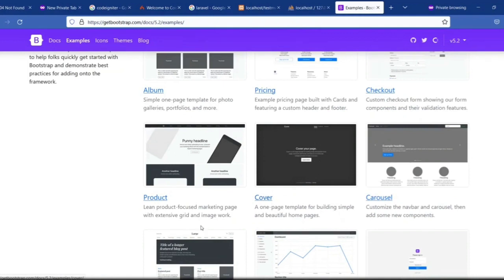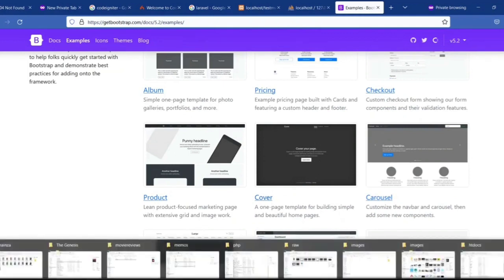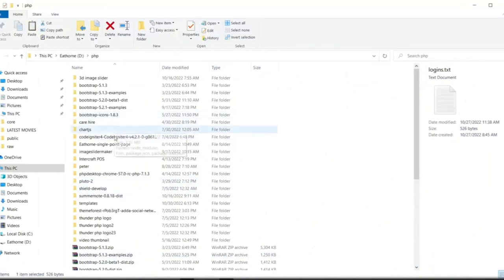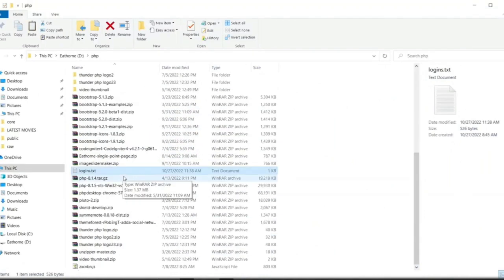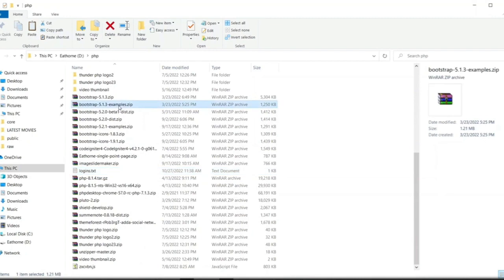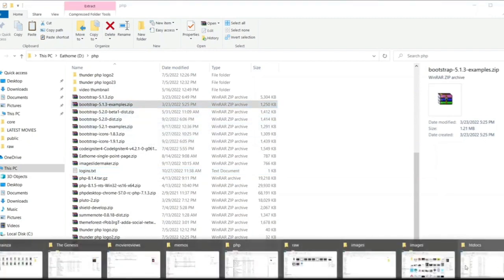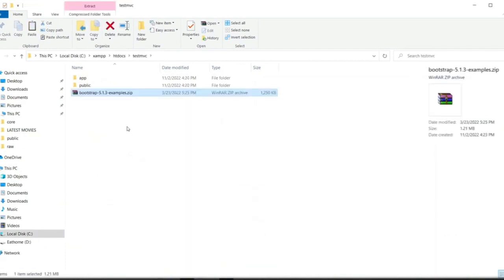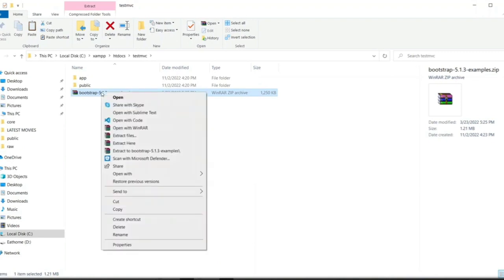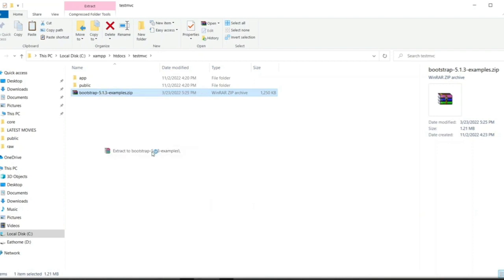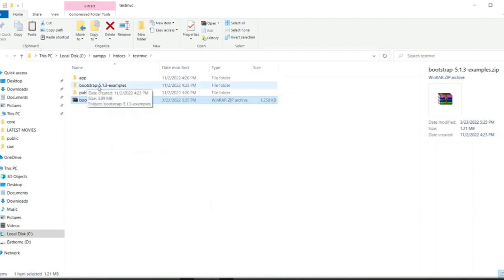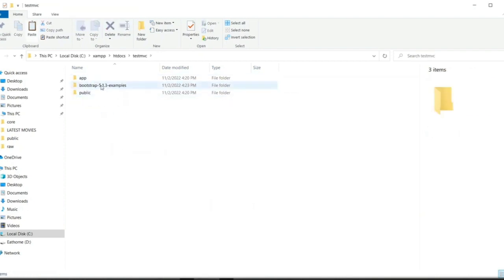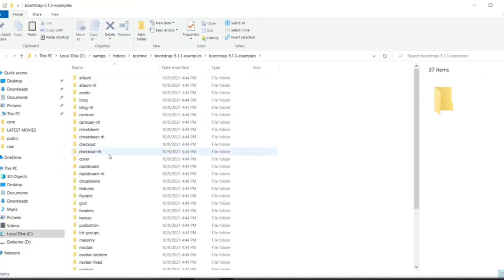So the cover page. I already did my own download here of this Bootstrap example. So I'm just going to grab Bootstrap examples here, copy it to my folder and paste it here. Okay, so there it is. Now if I extract, I don't need this zip folder anymore. So there it is, Bootstrap examples.